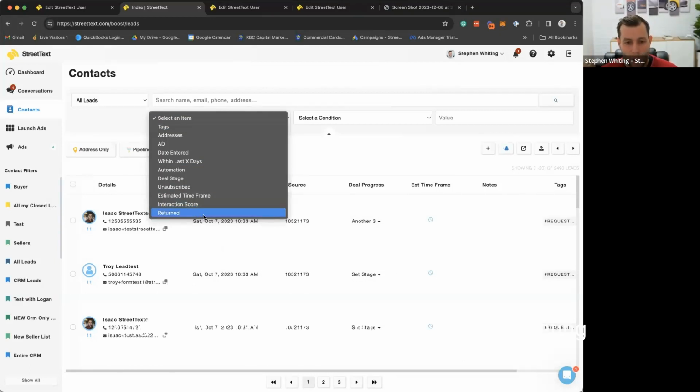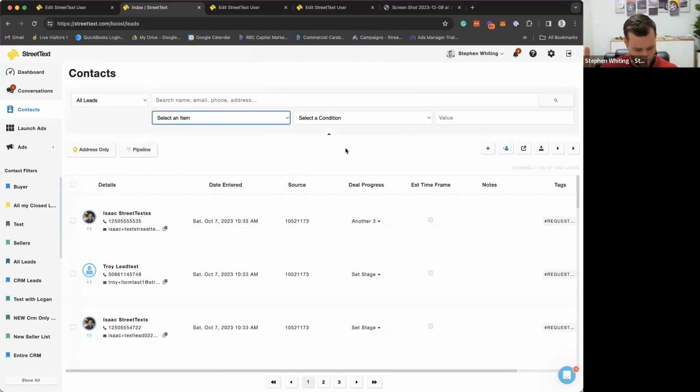And lastly, if you've been running our remarketing ads, one of the things you're probably blown away by is how many of your contacts are re-engaging with this different content. They go into what we call a returned status, and you can now see that. So you can see all the leads that are re-engaging. That is feature number one. So hopefully you guys are all excited about that.